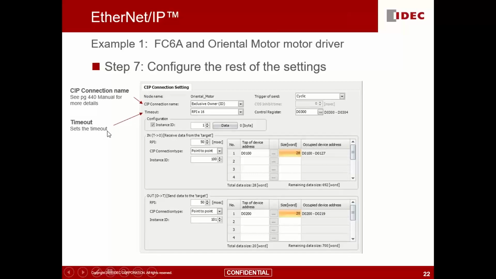Timeout is obvious, self-explanatory. If you don't receive information within the RPI, which is your requested packet interval times 16, you want some timeout. Configuration instant ID. Now, most adapter devices will support this and some don't. So it depends if this is available or not. Most of the time you would have to fill this in. But for the Oriental Motor, it does not support it. So we just leave it, you could either uncheck this or leave it blank.